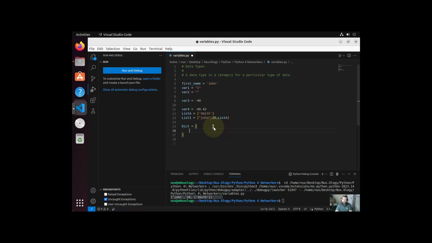Then we provide a key, and let's say our key is going to be named first name, right? And then first name is going to be equal to the name Jack, right? So the first name is Jack, and we're going to add another element to our dictionary, our key value pair. So we need a comma, and then let's do last name.